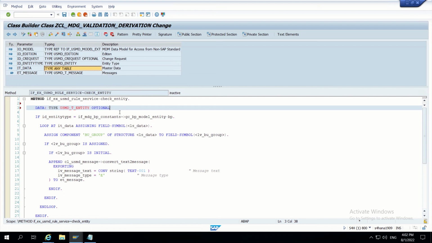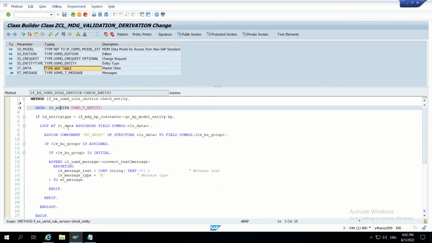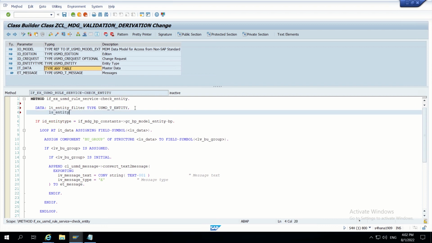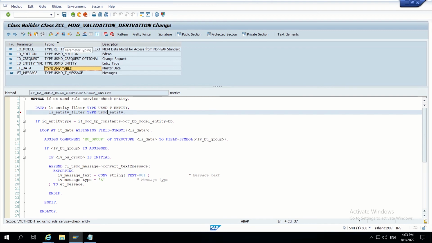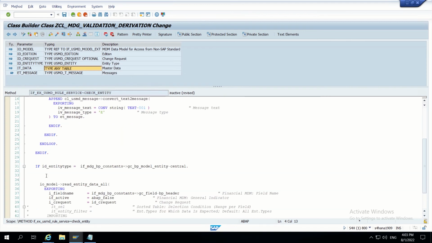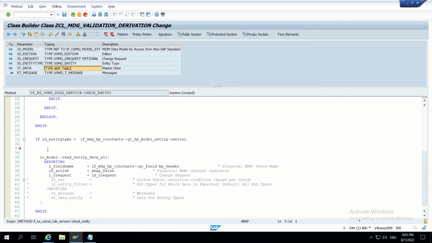So I have pasted that, and we don't need to give that optional, but we have to mention the name of the filter. So here I am mentioning LT entity filter. Now LS entity filter type will have USMD_ENTITY. So not S entity, USMD_ENTITY we have to use here. That's it. As it is a direct value, we don't need to give it as ls entity. So lv entity I am giving here. Now we have to append this into the table and then pass that parameter there.